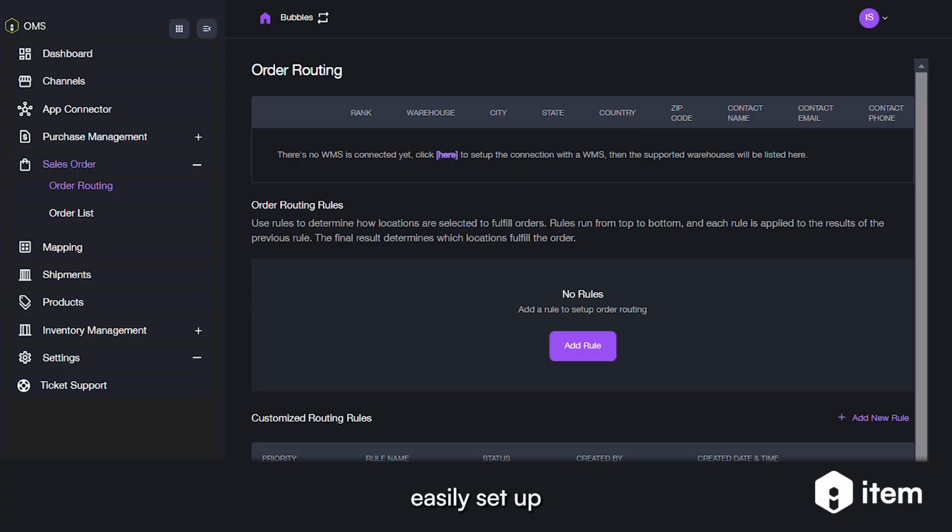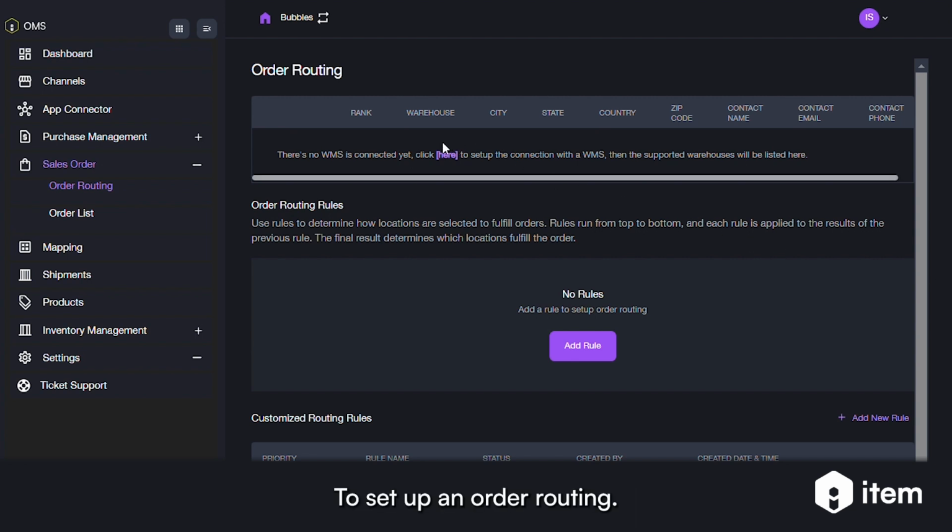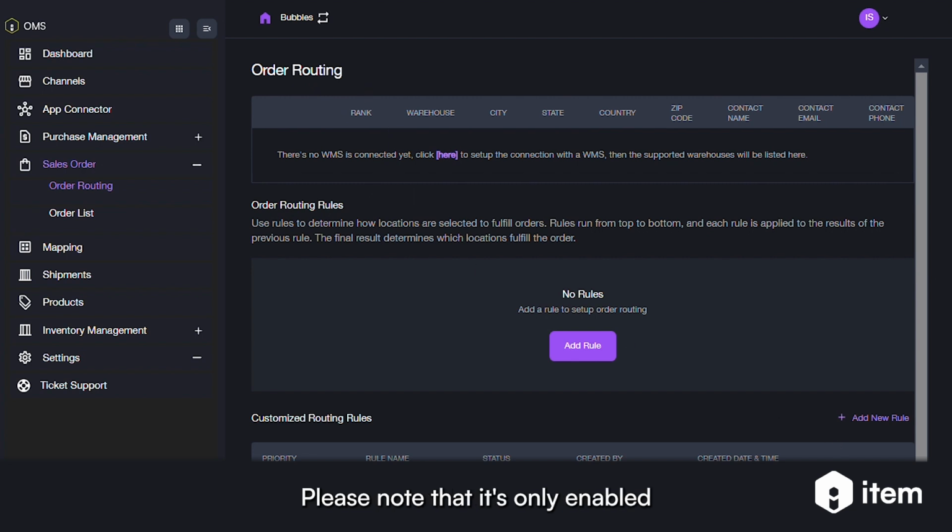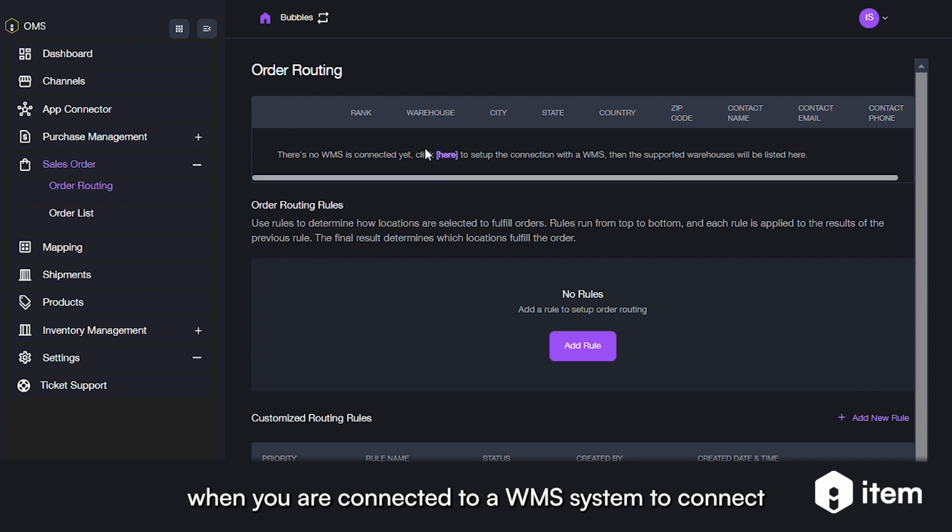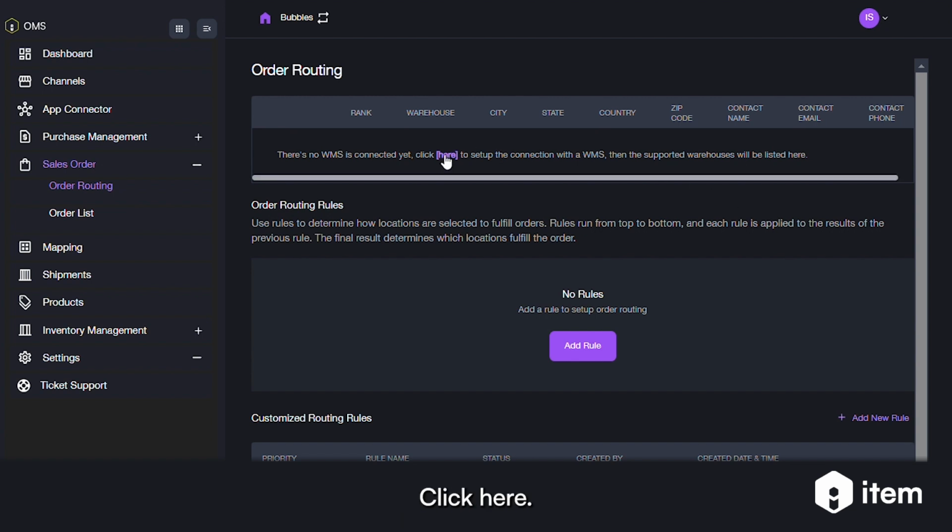Sales order lets you easily set up custom order routing rules and see your orders all in one easy to find order list. To set up an order routing, please note that it's only enabled when you are connected to a WMS system. To connect to a WMS system, click here.